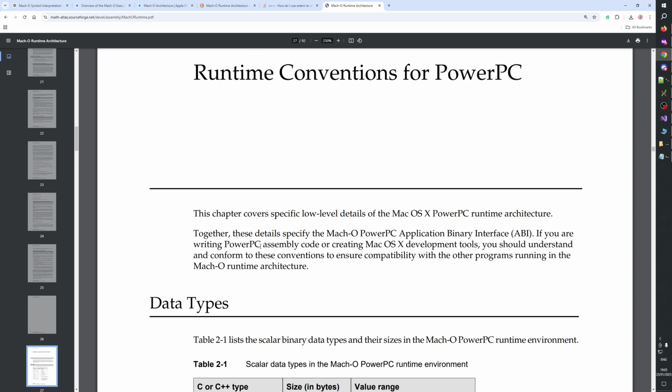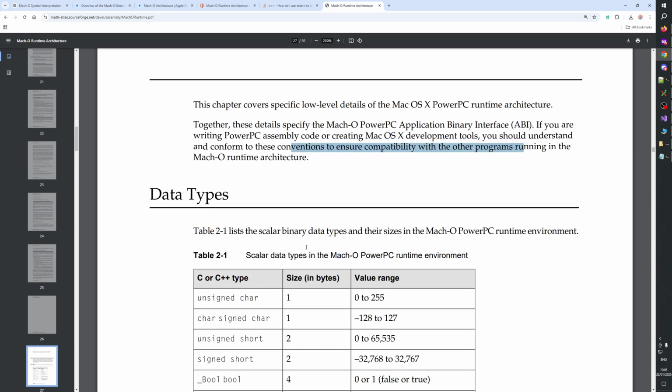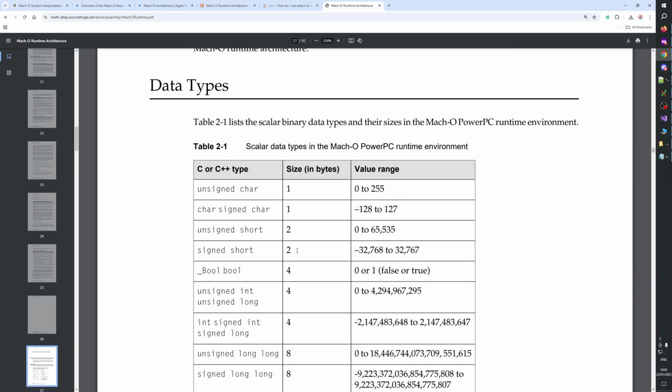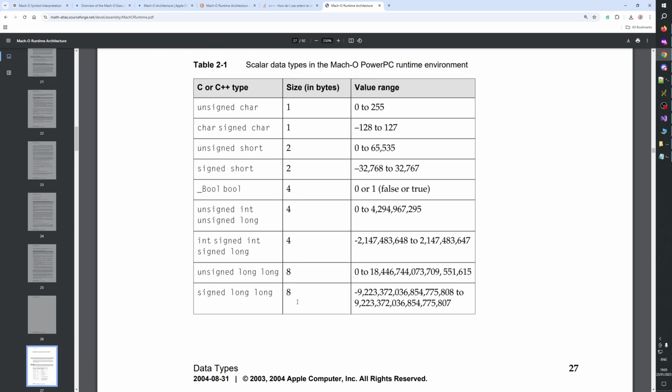Runtime conventions cover specific low-level details of the macOS PowerPC runtime architecture. Together, these details specify the MachO PowerPC application binary interface. If you are writing PowerPC assembly code or creating macOS development tools, you should understand and conform to these conventions to ensure compatibility with the other programs running in the MachO runtime architecture. Okay, scalar types, yeah.